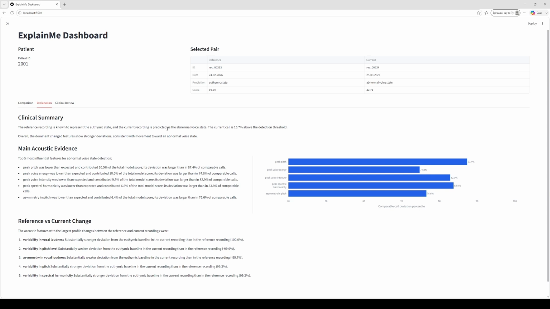The second tab presents the generated explanation. This section translates the model output into a more interpretable form. At the top, the clinical summary describes the relationship between the reference and current recordings. It indicates which state is associated with the reference recording, which state is predicted for the current recording, and whether the current call is above or below the detection threshold. It also provides a short overall interpretation of the change in acoustic markers.